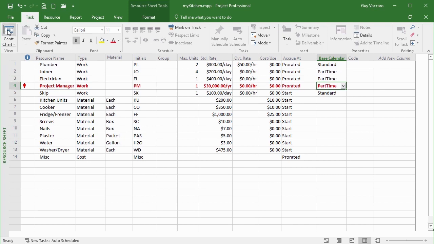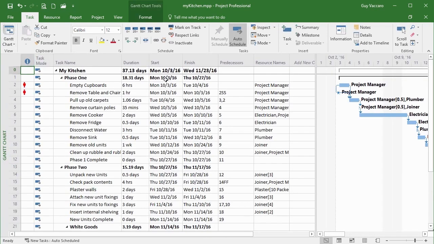If I go back to the Gantt chart, I can then see I now do not finish the project until November the 23rd, instead of previously somewhere near the beginning of November. I've also got over allocation problems, but we've already discussed how we could deal with those when we had over allocations when they were working a full day.